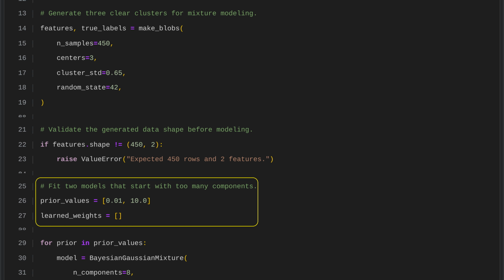We fit 2 mixture models with more components than needed to see how different Dirichlet prior strengths affect the results. The prior values, 0.01 and 10.0, let us compare how strongly the model encourages or discourages active components. We also store the learned component weights from each model, so their effects can be compared.